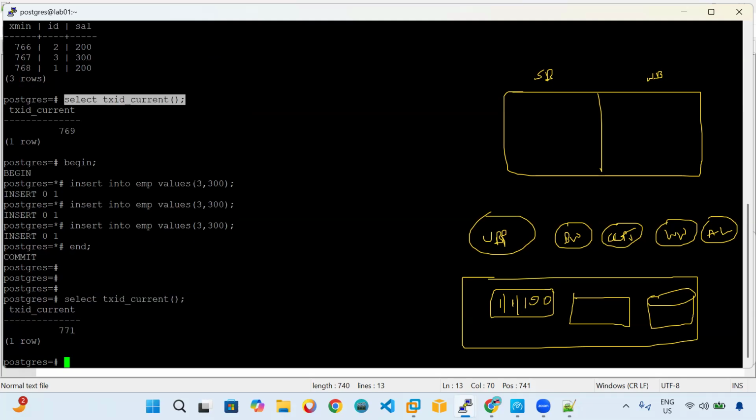What is my current transaction ID? 771. That is used. So any transaction that I do will get 772. The next transaction that I'm going to make will get 772. Understood? Like this is SCN. Yeah, this is current_SCN from the v$database. Yeah, this is current SCN.